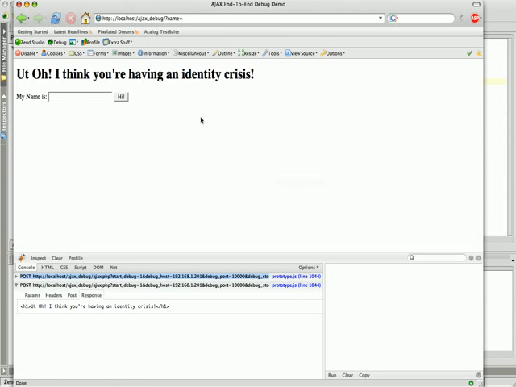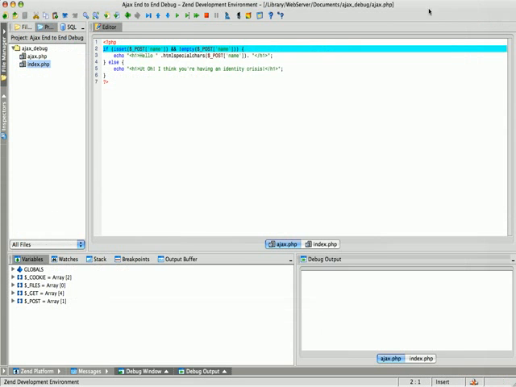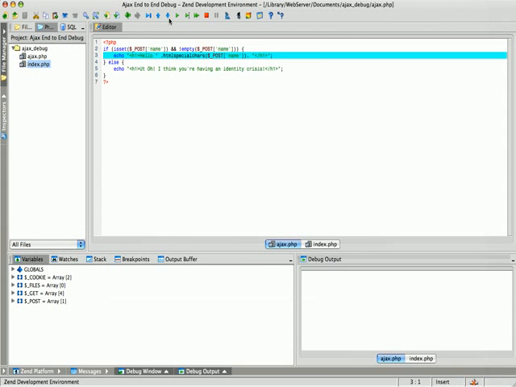We should also check that the script works correctly when it is passed data. So let's go ahead and put my name in and submit the form again. Again, the Zend debugger picks up the request, handing it off to Zend Studio, where we can verify that the validation now works, giving us Hello Davy as our response.